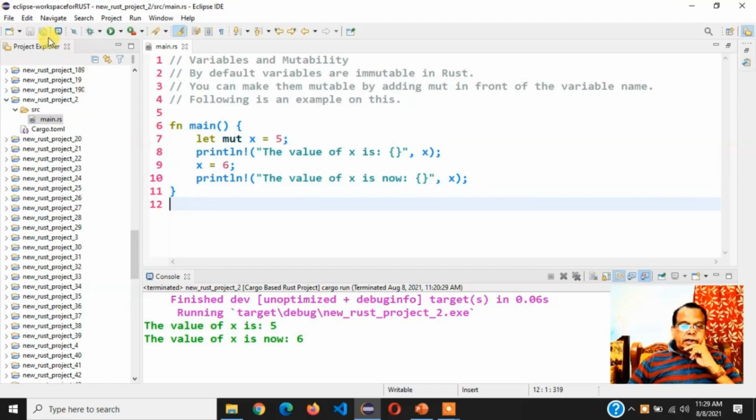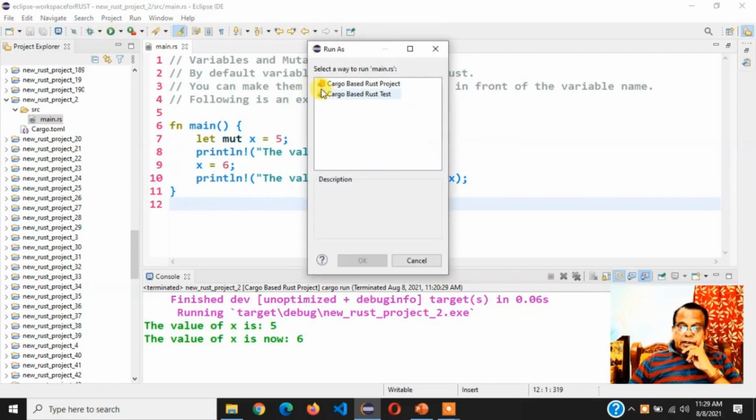We will just go and save everything. We saved everything. Just we click this run icon. See, run as. Just you click. Then you will get, see, cargo based Rust project. Click that. Then click OK.